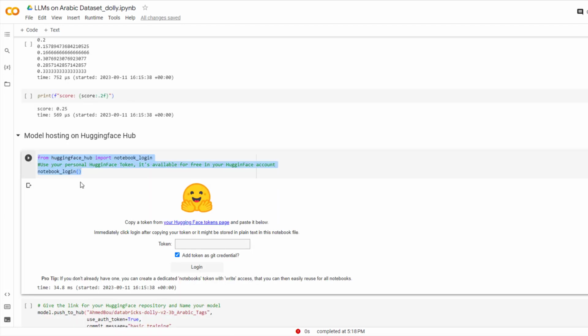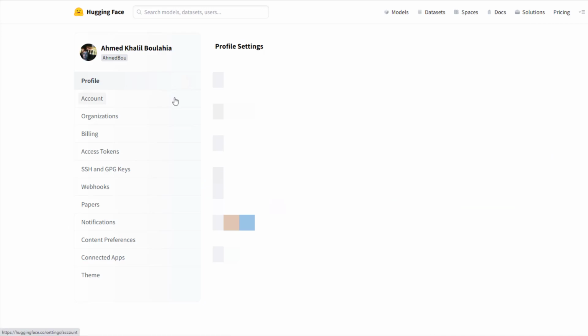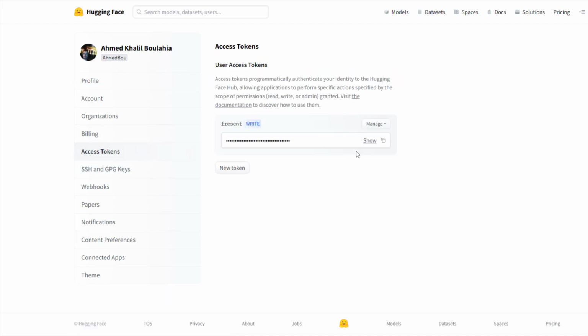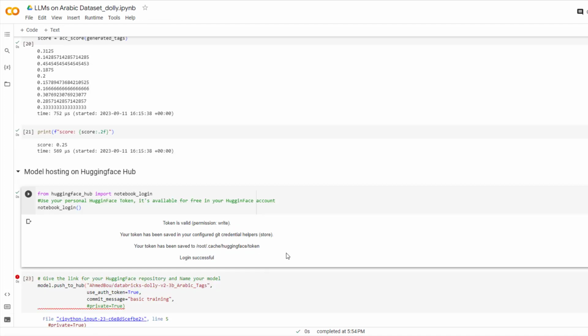All you need to do is to run this cell here, and you need to pass your token. So to do that, let me show you how. You go to your Hugging Face profile, you go to settings, and then you go to access tokens, and you copy your token. And if you don't have one, you create a new token. Okay, so you copy this token, you paste it here, and as you can see, it says that the token is valid, permission to write, your token has been saved in your configuration.